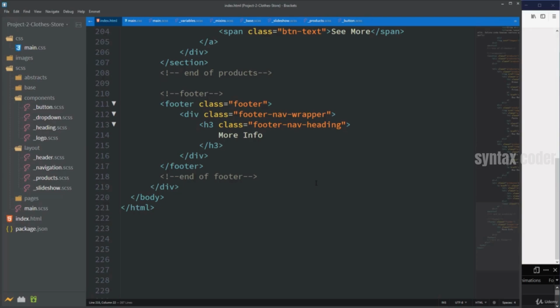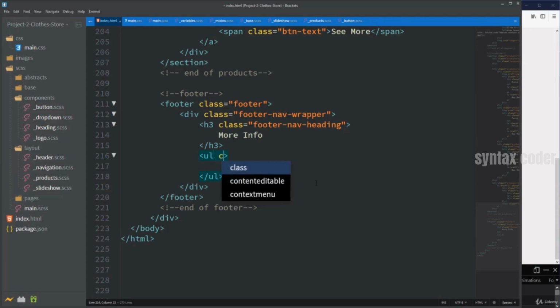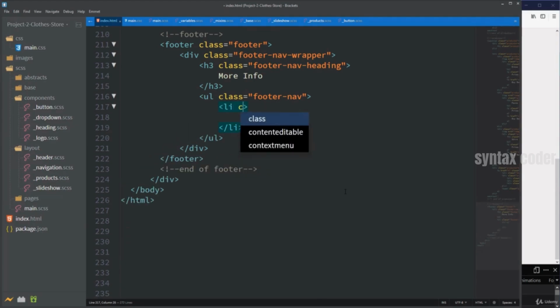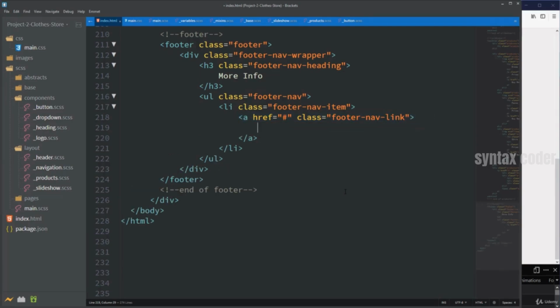Alright, so navigation will be represented by list. Let's open UL element. It will have class footer nav. Then we need to insert here several list items. So let's open li element and assign to it class name footer nav item. Next we need link element with class footer nav link and with content company.